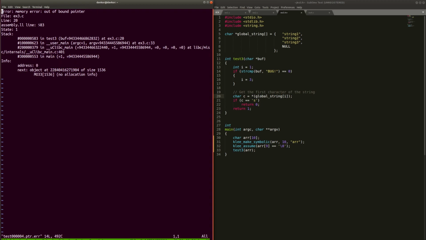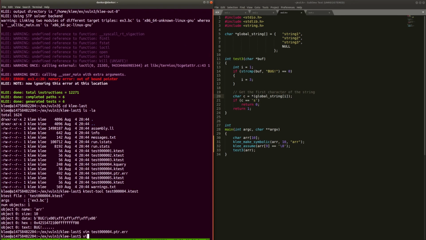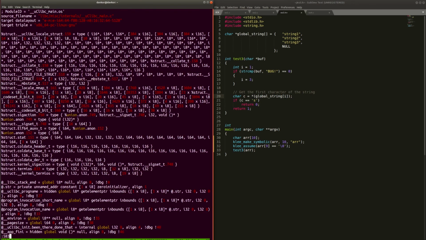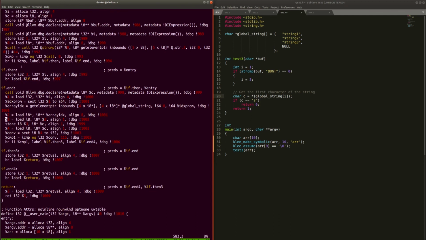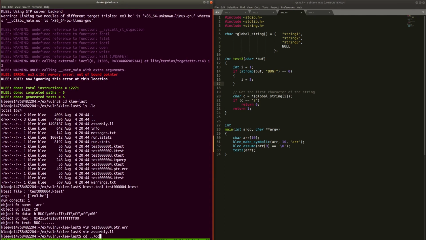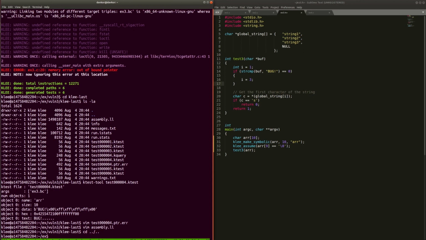And again, we can see the line inside of the assembly.ll file. And again, it is a load instruction, and this load instruction corresponds to the value that is trying to dereference the address inside of here. Okay, so that was the third example of how KLEE reacts to a null pointer dereference.